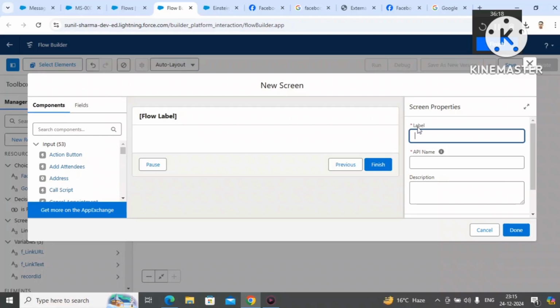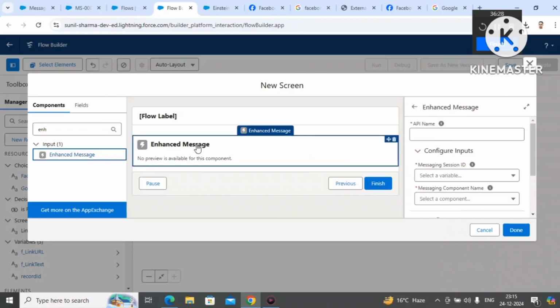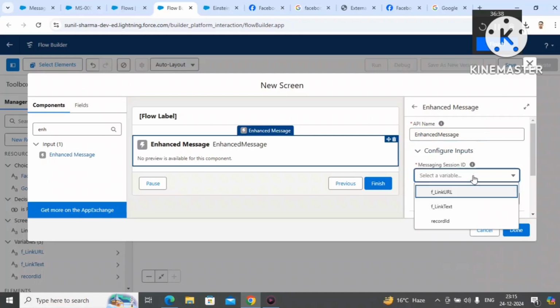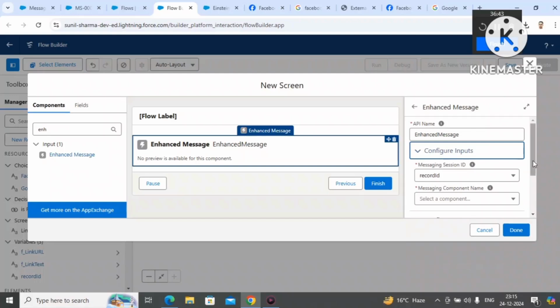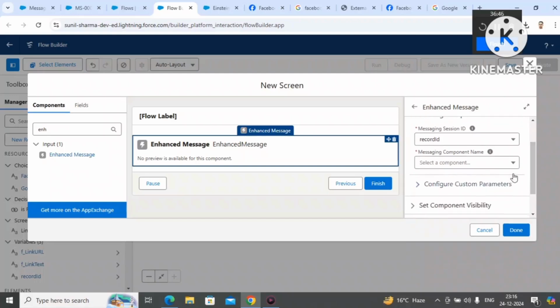So screen name IMC screen. Search enhanced. API name I am giving as it is, enhanced message. Variable, I selected record ID. You have to keep it as record ID only. Messaging component it is asking. So the messaging component name is enhanced link YouTube demo. Select that. Go a little bit down.